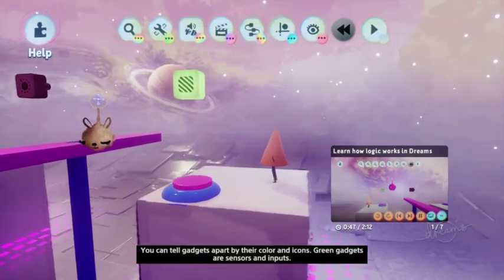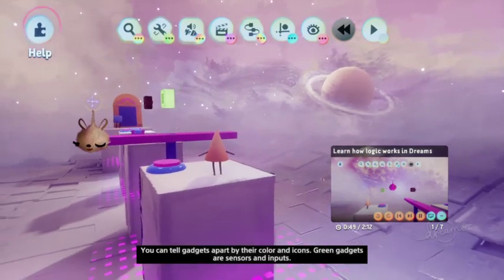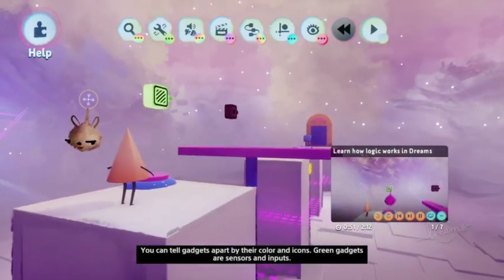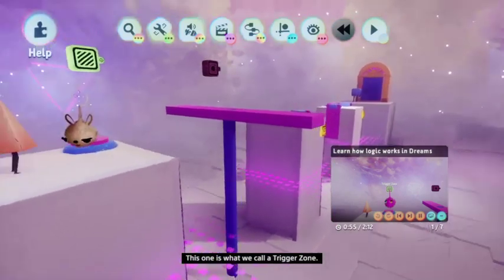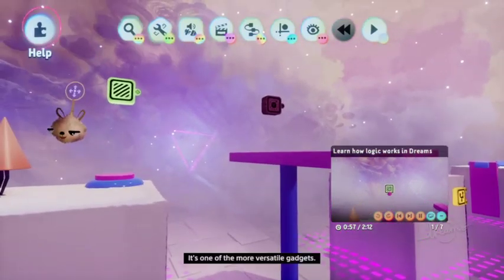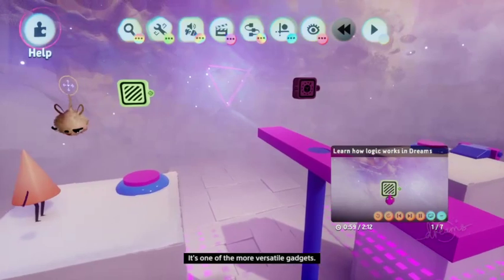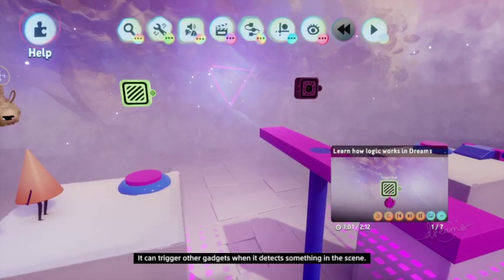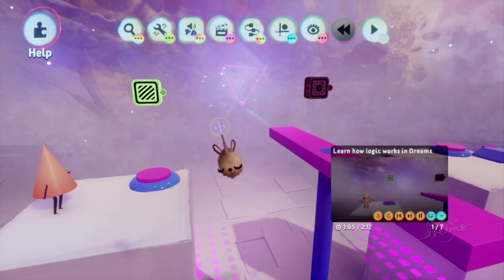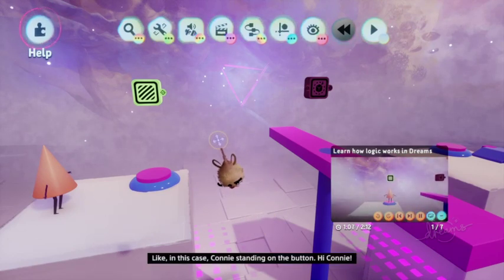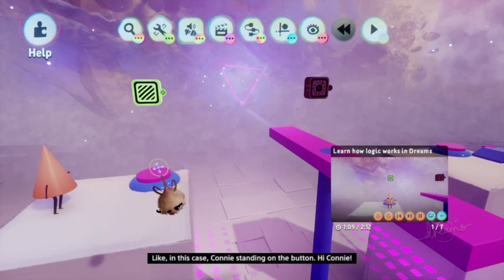You can tell gadgets apart by their colour and icons. Green gadgets are sensors and inputs. This one is what we call a trigger zone. It's one of the more versatile gadgets. It can trigger other gadgets when it detects something in the scene. Like in this case, Connie standing on the button. Hi, Connie!